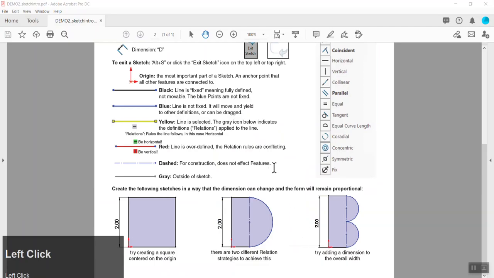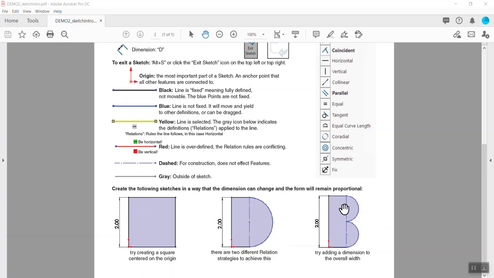So now it's time to put some of what we've learned to practice, and the goal is to create these three shapes, a square, a D, and a B, using some of these relationships and rules and making sure to attach them all to the origin to start to learn these best practices. If you'd like to explore this on your own, you can pause the video now and come back to it and I will show you the solutions.